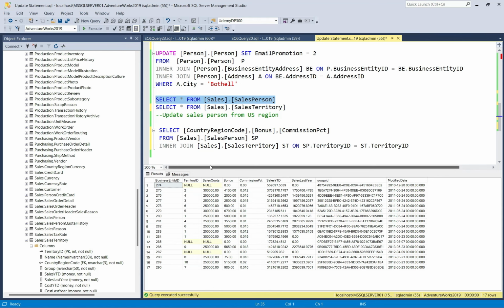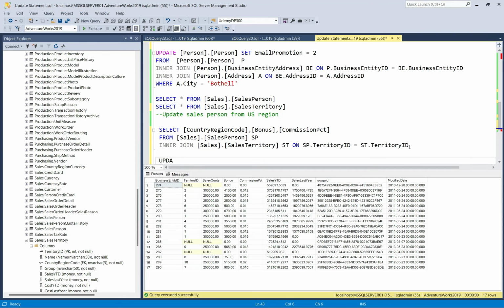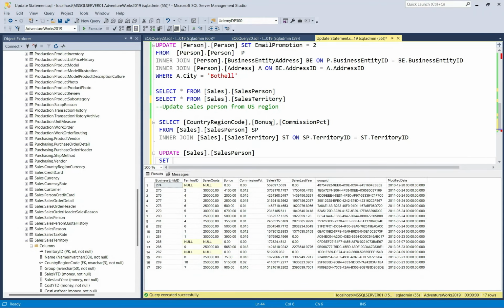So now we need to write an update statement that will update only the salespersons who are in the US region. So first we need the update command. Then we need a table that will be updated, which is the salesperson table. Then we have the set clause and we need to specify the column that we are going to set, which is bonus.